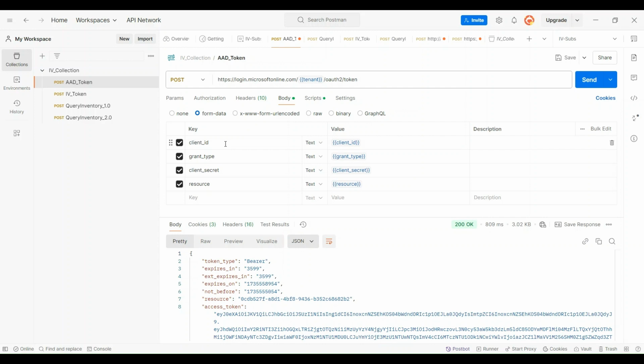And inside here I'm giving my client ID, grant type, client secret, and then in resource you have to provide this value, which is a hard-coded value of the Microsoft Dynamics 365 inventory visibility microservice. You have to hard code this as a resource. This is always going to be fixed unless Microsoft rebrands the microservice or releases a new version of it. You can always get this from the API documentation website.